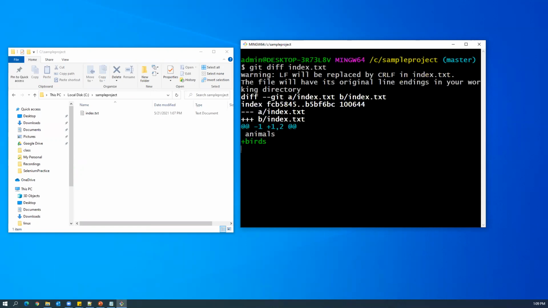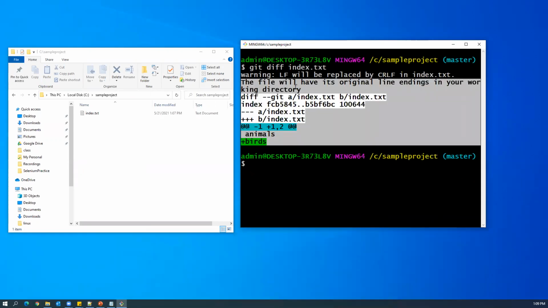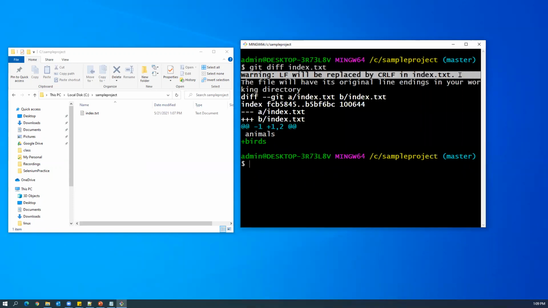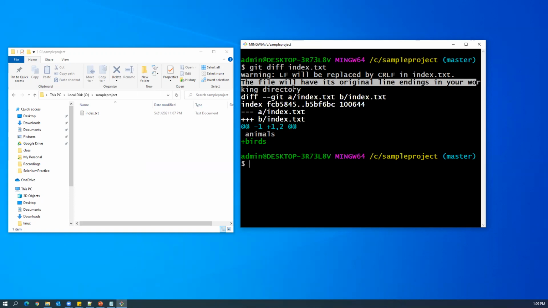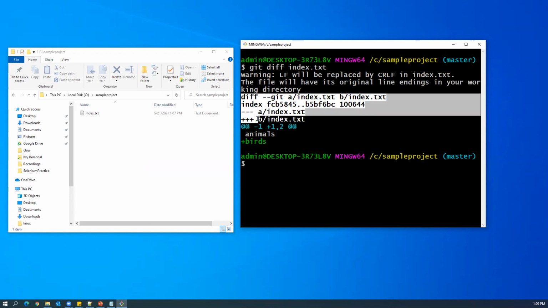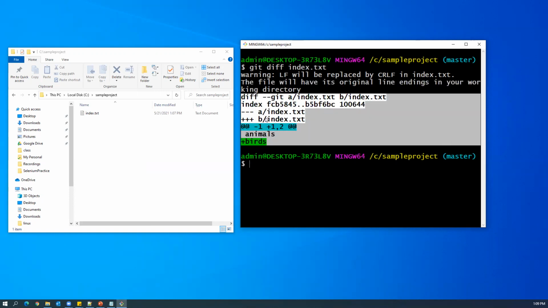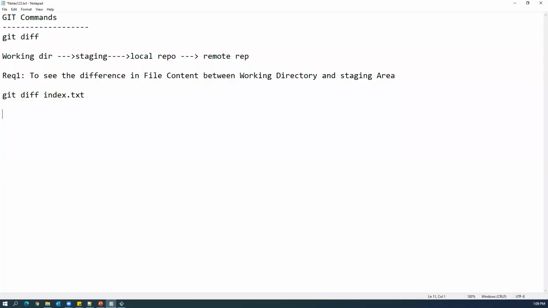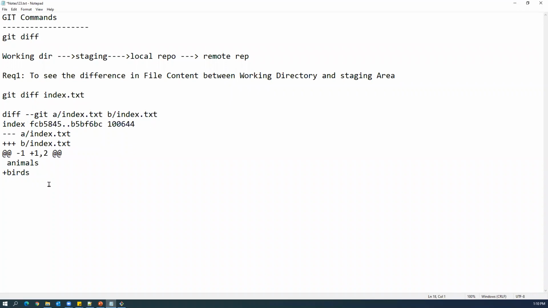Once you execute this command, we get a number of lines. Let us try to understand what exactly it displayed. We can ignore this warning, and this other one we can also ignore. This is the part we have to understand, so let us copy it here and see what exactly it is.